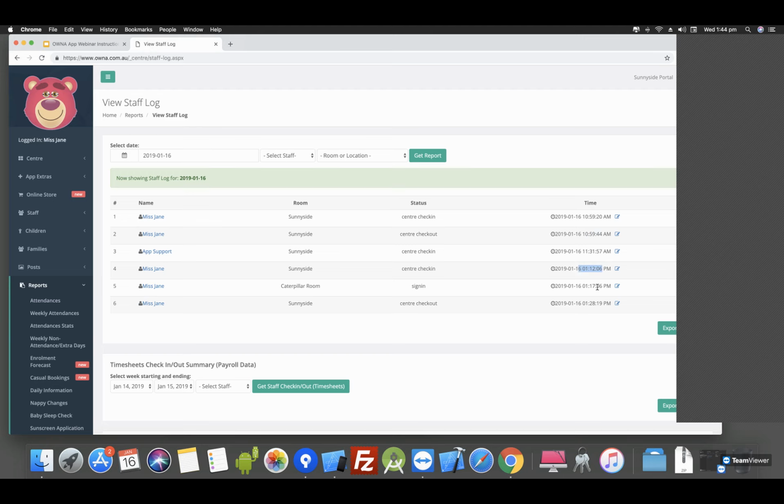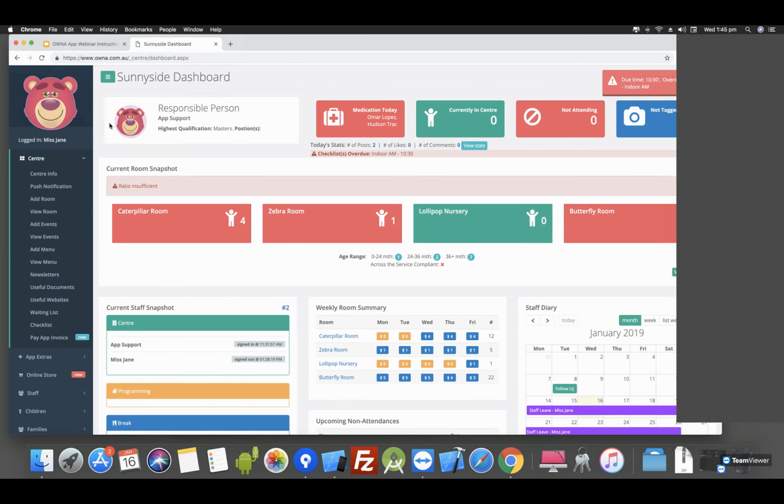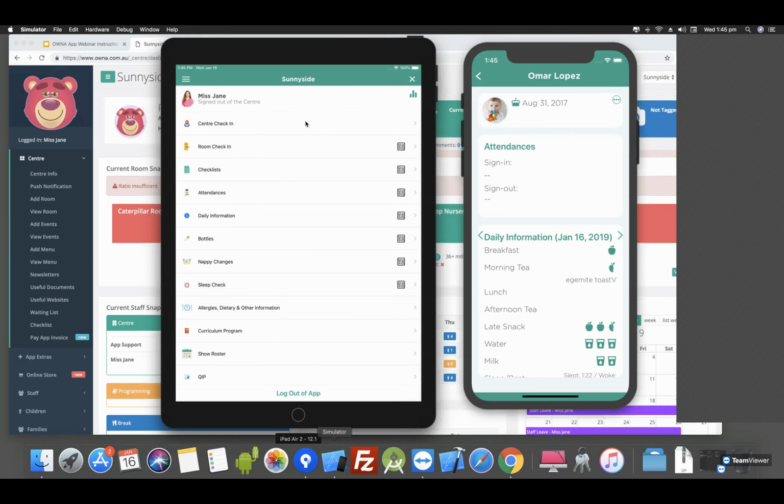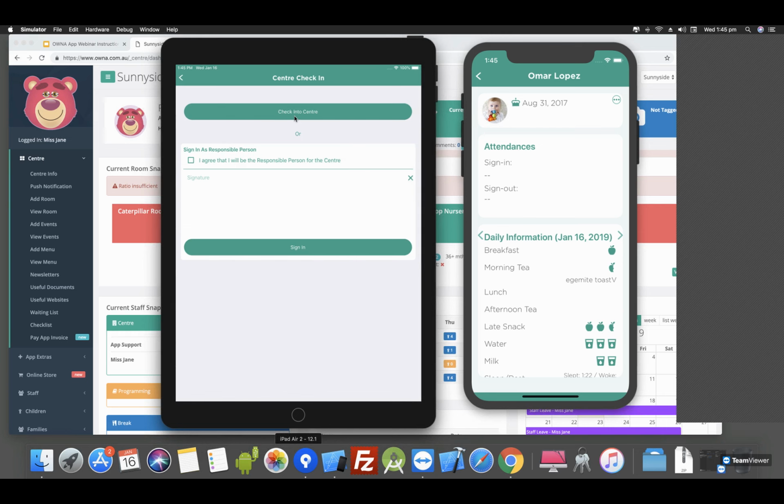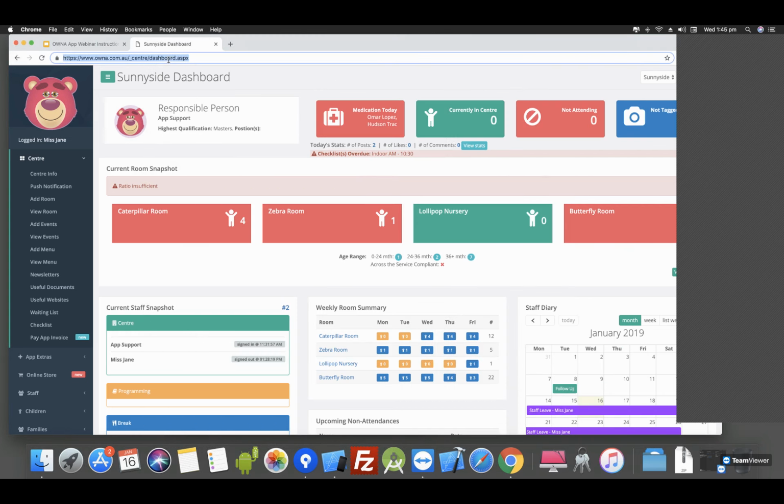Then she went into the Caterpillar room at 1:17, and it looks like someone's checked me out here at 1:28. I'm assuming someone's probably playing with the app while I'm demoing here, but obviously someone's checked me out of the centre as well. If I go into here quickly, see, I've disappeared from the responsible person log right there. I was speaking to my colleague, and she actually checked me out. So let me check Miss Jane back in here. It lights up green again. Now if I refresh this quickly, Miss Jane is back in the centre. She accidentally checked me out, so I apologize for that.